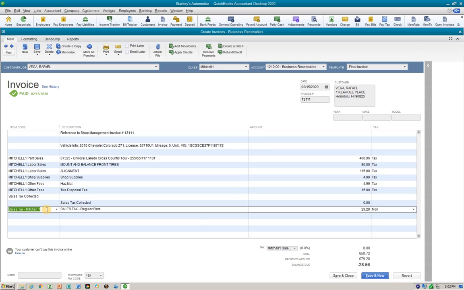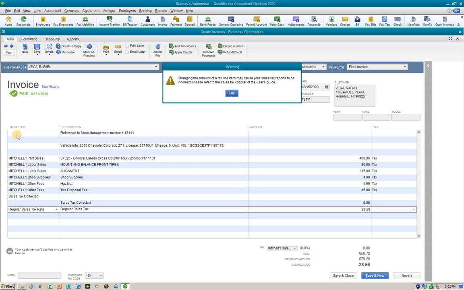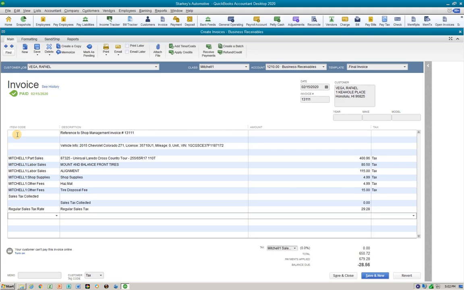It should say regular in this case. If it was a commercial account, it'd say commercial. And we need to put $29.28 in there as far as tax. And we're going to get a warning about the sales tax line.